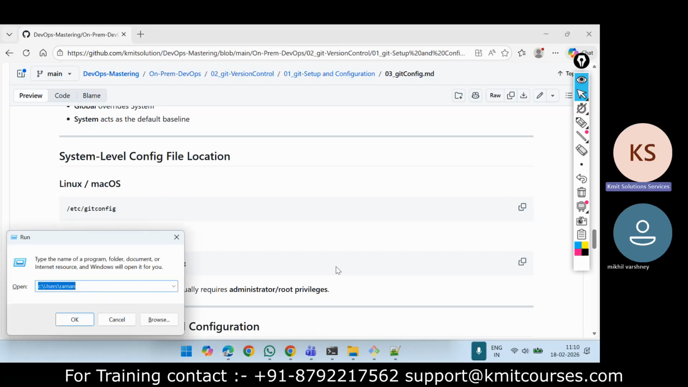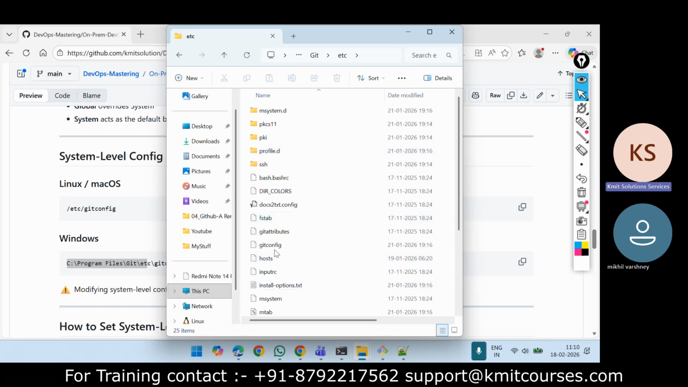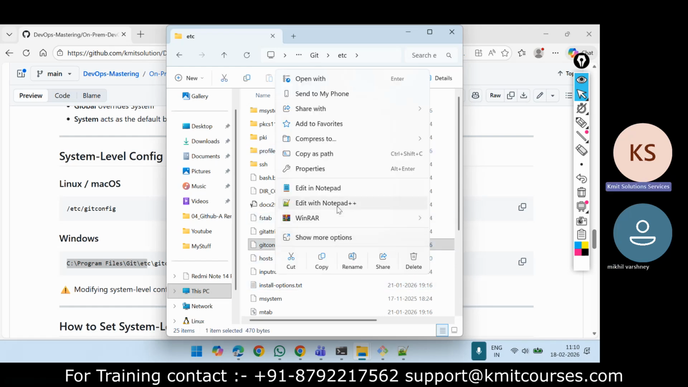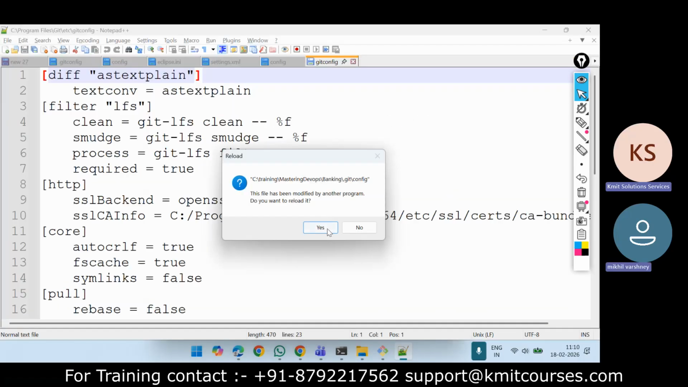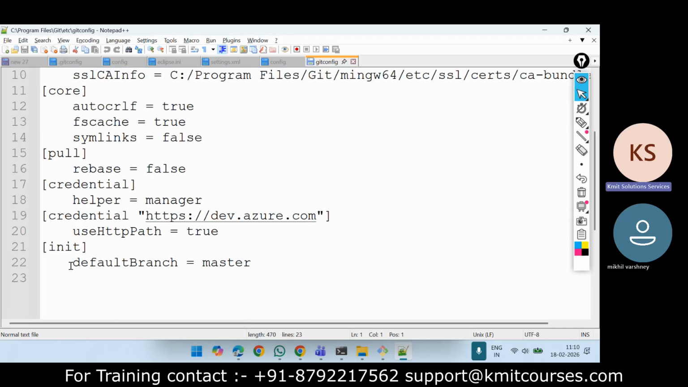So we'll use this file, C program files, and git, and here etc, and then git config. We mostly don't use it, and we are not supposed to edit this. So here, for example, it is written default branch master. If you want your default branch to be main, you need to make a change here.